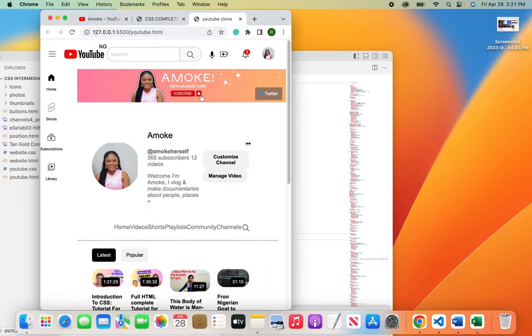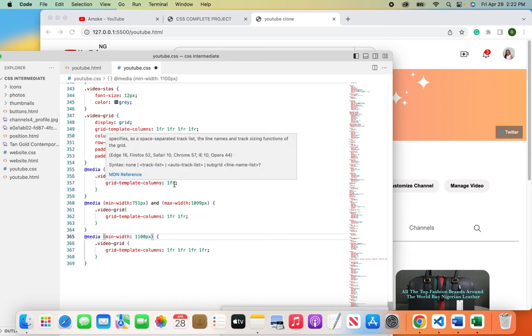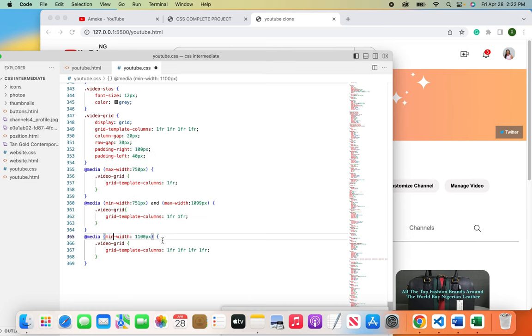Okay, this should be min rather, not max. I want it that is between 0 to maximum width of this 1100 pixel, I want it to have these four cards. So you can be wondering, why should they have between 0 to 1100 pixel to have this four, when I also have 0 to 750 to have this one? Now it's going to activate this particular one in place of this, because it will give this more priority, as this is much more specific. So this is where we have the CSS specificity. So this one is going to activate before it considers this 1100 pixel screen size.